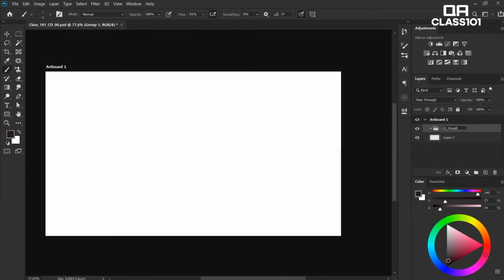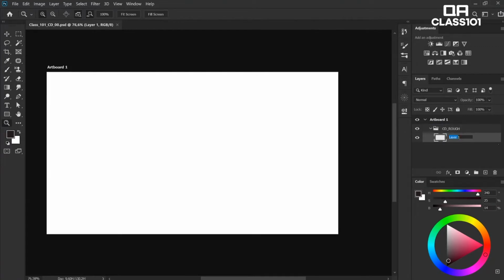We create a group of layers and we will name it CD/rough, all in caps lock, because that's what we will do now. Alright, and now we create a layer within the group we just made, and we name it rough/01. It's okay to make mistakes, that's why we put numbers after its name. And now we are ready to draw.